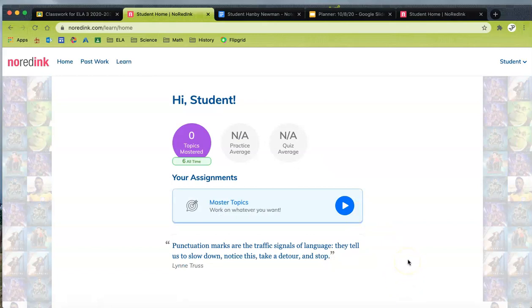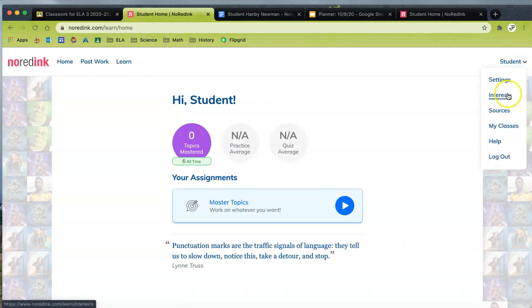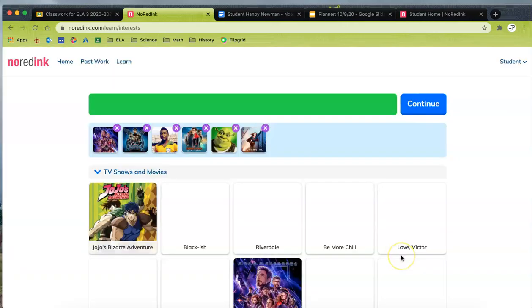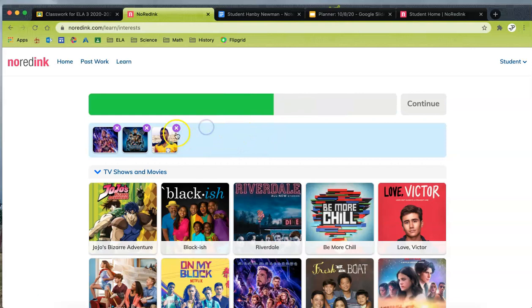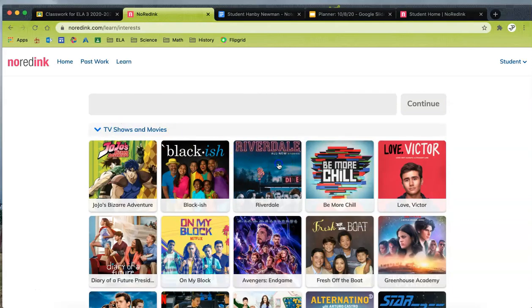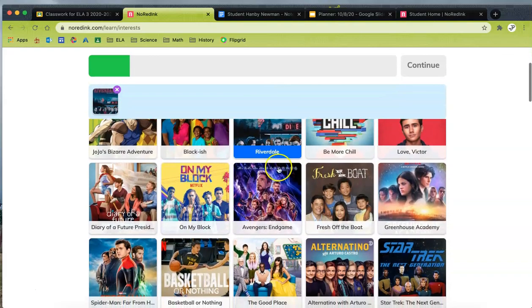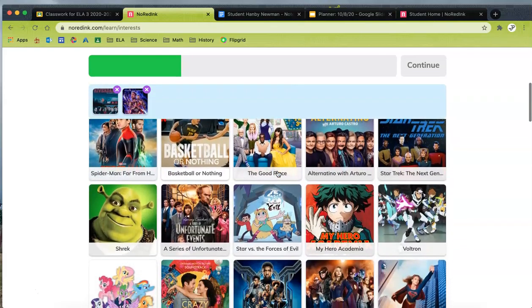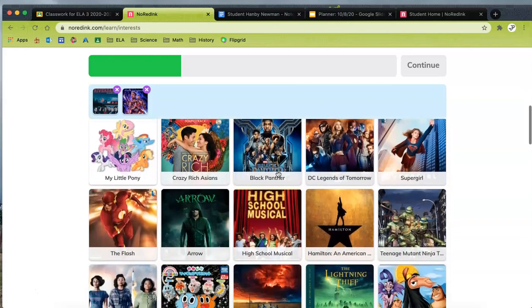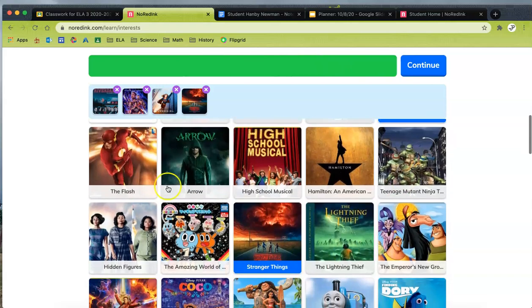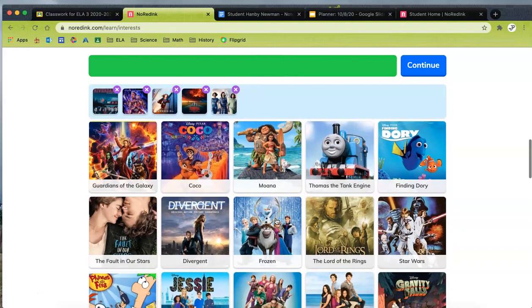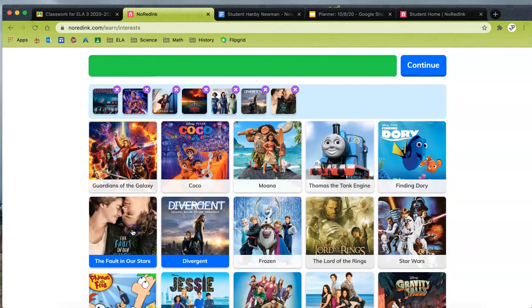Okay. If you've never been in No Red Ink before, you're going to get a screen that looks like this. And it's going to ask you to choose things that you are interested in. You'll notice when you select them that that bar fills up. So I could say I'm into Riverdale and I really like the Avengers and getting a little sick of Shrek. How about Supergirl and Stranger Things? And you'll notice that bar is filled up, but I'm going to add some more. I liked Hidden Figures and Divergent and The Fault in Our Stars.